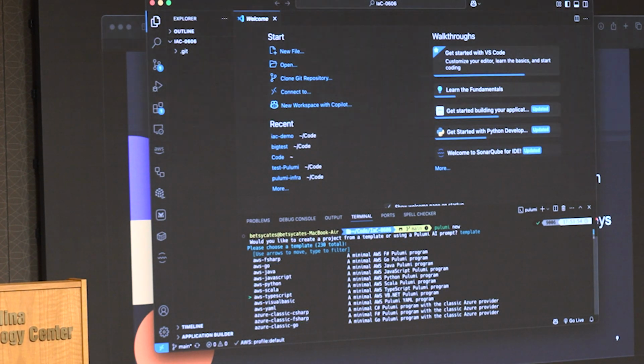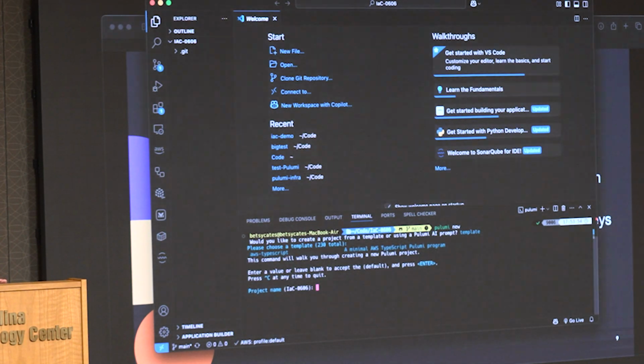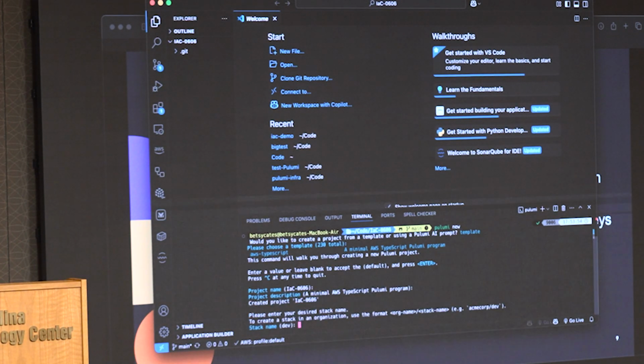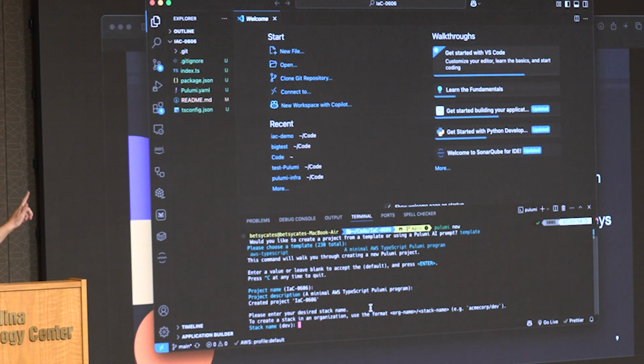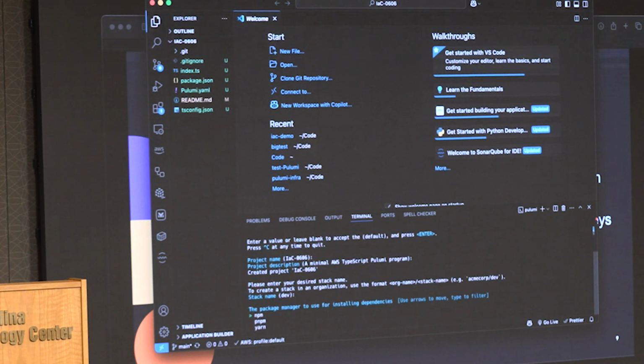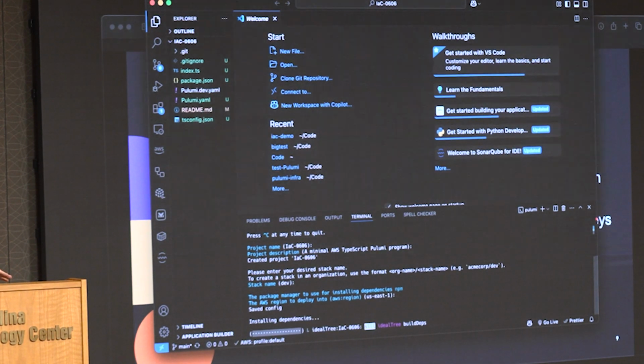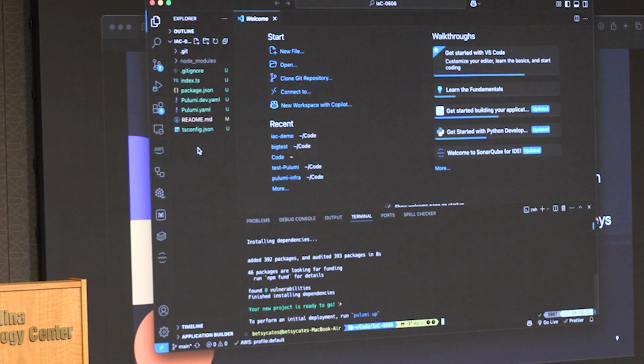Okay, so we're going to select AWS TypeScript. And this is our project name for tonight. And then we have a stack. In Pulumi, your stack is like your isolated instance of a program, so that's where all your configuration is going to be. I'm going to call this my dev stack. We're going to use NPM tonight as our package manager and US East 1. And now all of our project files are being put together, and you can see they're populating over here.